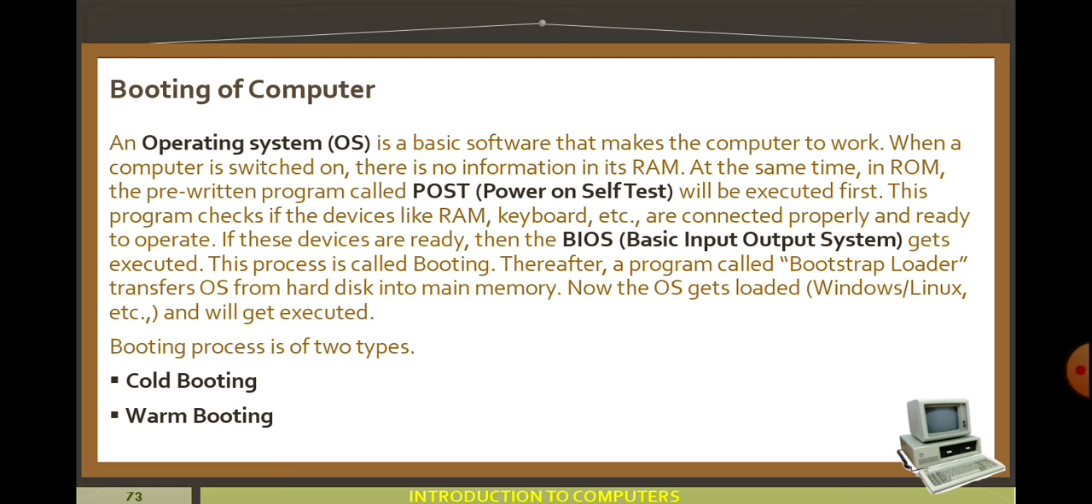Now the OS gets loaded and will get executed. So the booting process can be classified into two types. One is cold booting, another one is warm booting. Okay, so first you understand the meaning of the booting process. When we switch on the computer, some process is going on. What is that process? It checks whether your devices are ready to work, that is RAM, keyboard, mouse, all the hardware devices, as well as the OS installed on the computer is ready to operate. Okay, this checking process is known as the booting process.